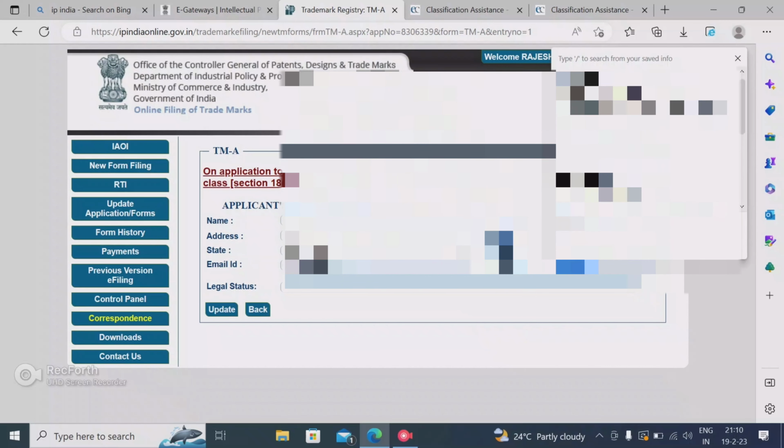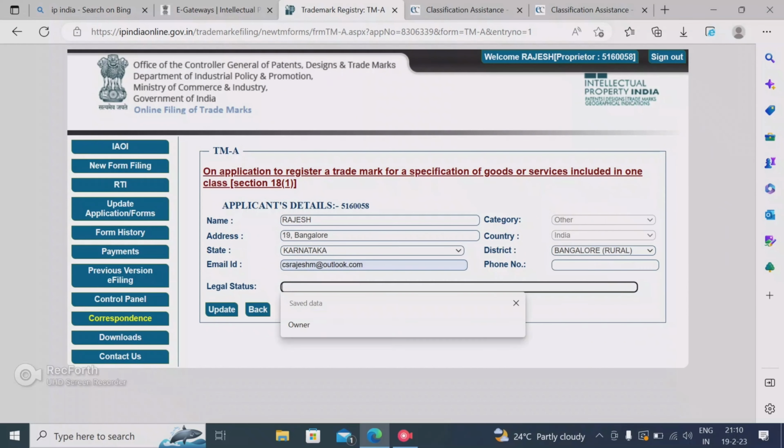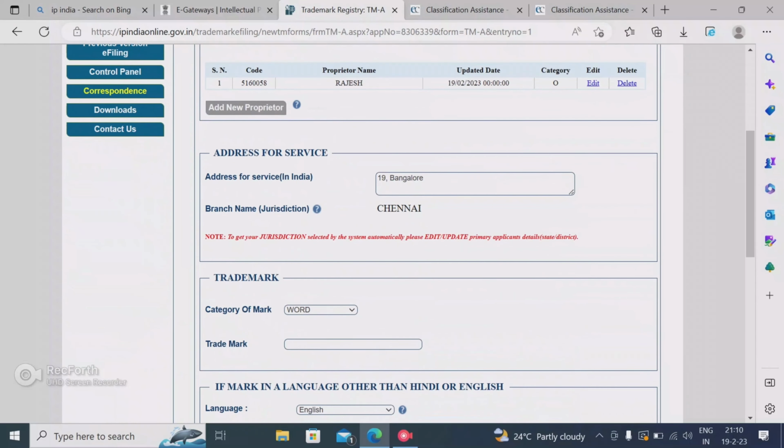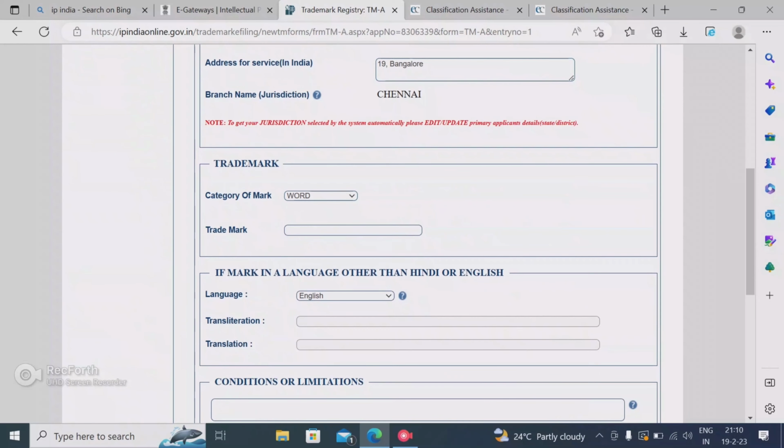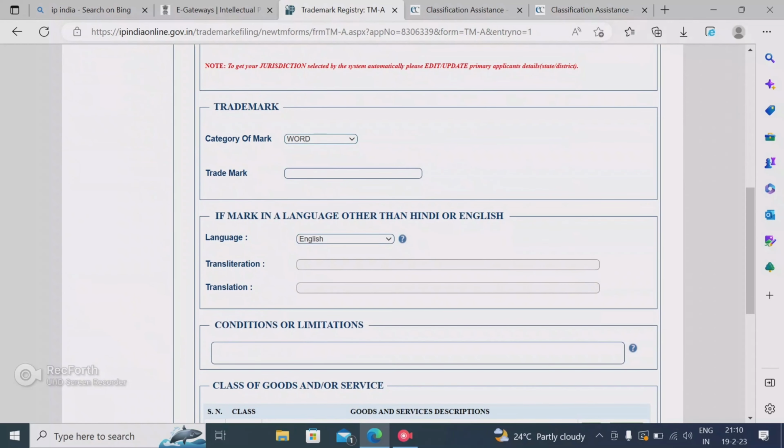Then enter your mail ID. Then enter the legal status. What is your status? Whether you are an individual applicant or owner of whatever it is. This will decide the jurisdiction. Chennai is the jurisdiction.